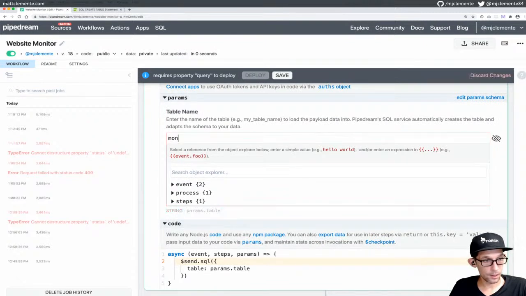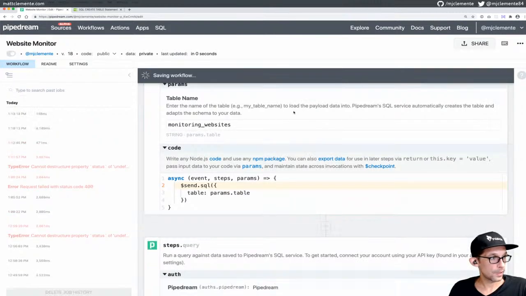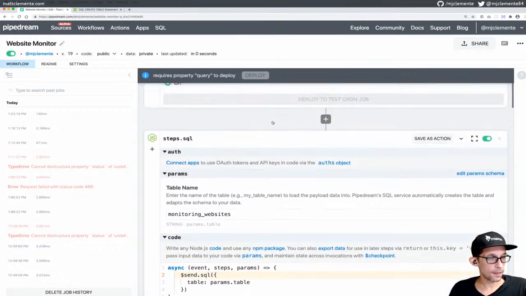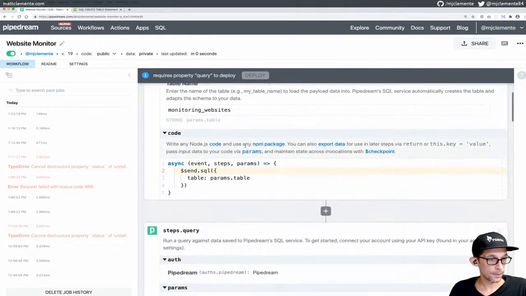And what did I call it? Monitoring underscore website. Websites. Save that. I guess that's off. It just ran. It's kind of weird. I don't know why that ran, because it should be off. Not sure.